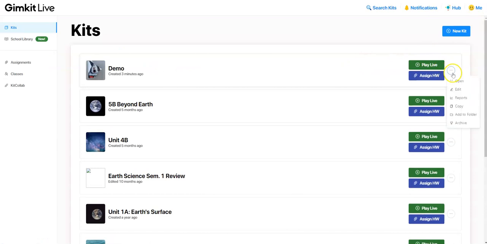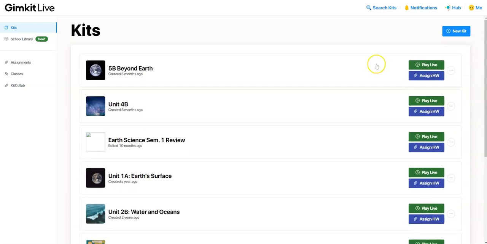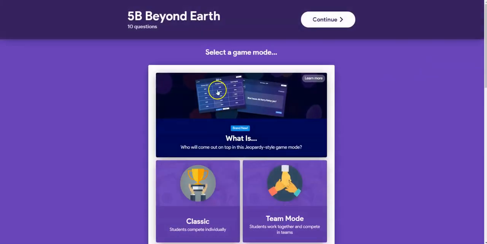I'm going to go ahead and use one that I already have here as an example. When you click on these three dots, you can open it, edit it, get a report, make a copy, add it to a folder, or archive it. Any of those are choices. Now I'm going to play this live here.